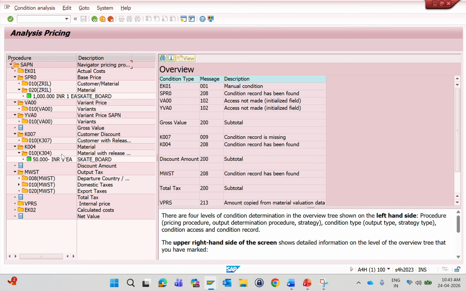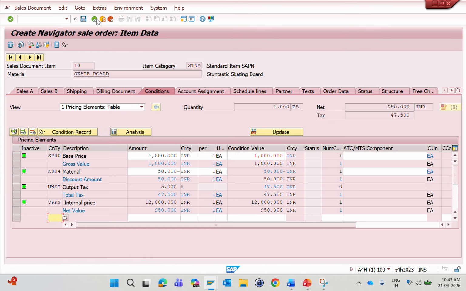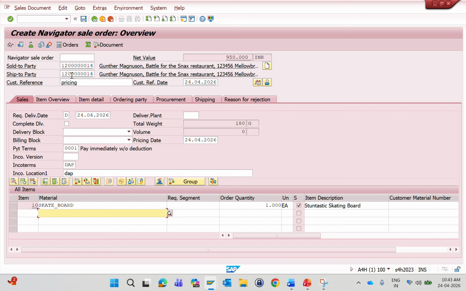So how does it get triggered? By condition records. What I'm trying to say is, the moment you enter the header details, nothing in the header, but a sales area, customer, and material number, material code and order quantity, the price gets triggered automatically.